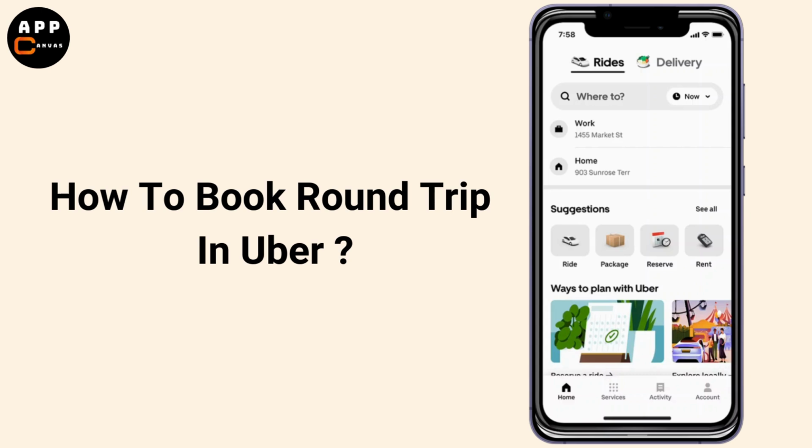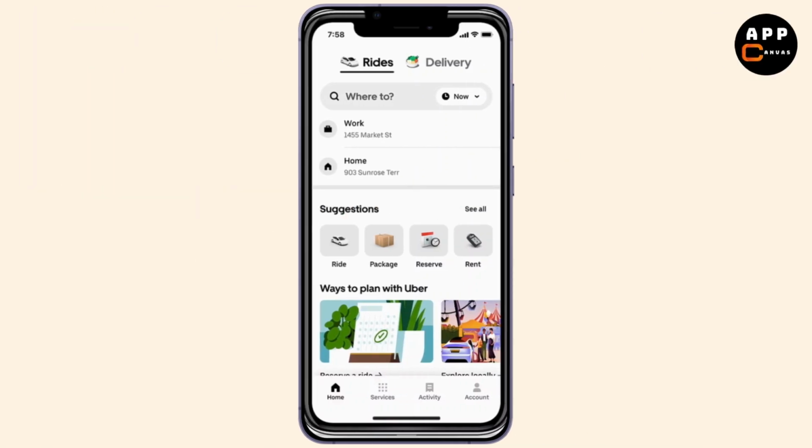How to book round trip in Uber. In today's video, I'm going to show you how to book a round trip in Uber, a great feature if you need to go to a destination and return to your starting point.